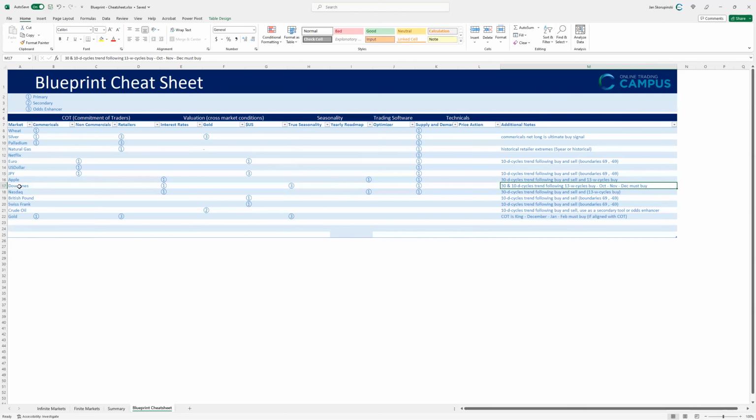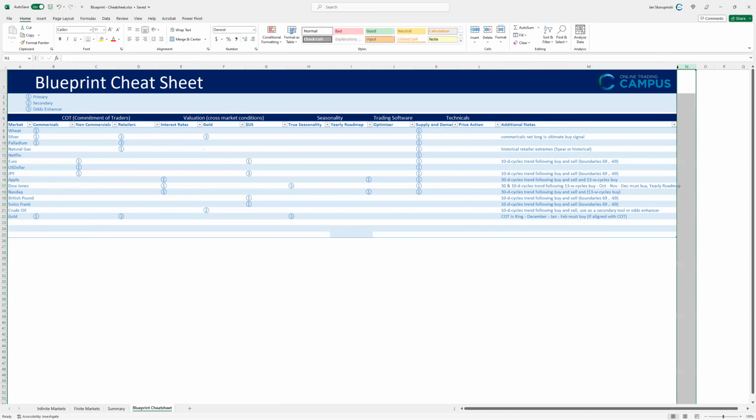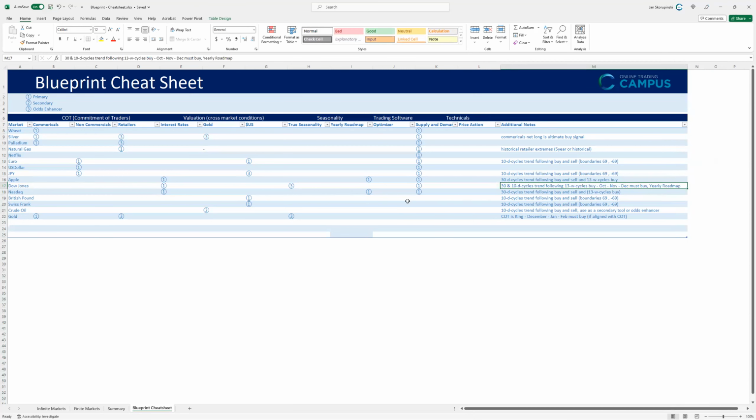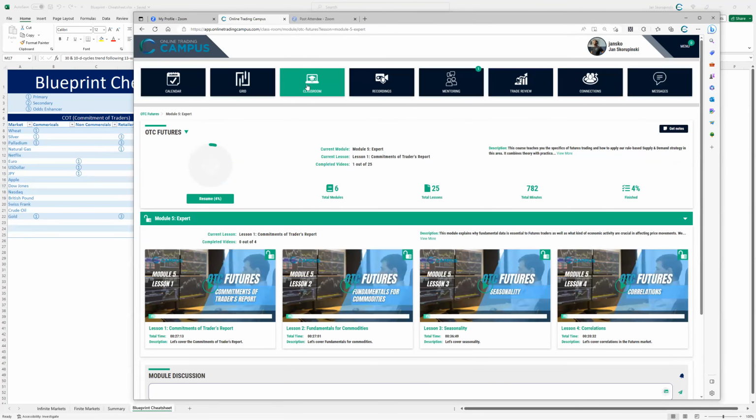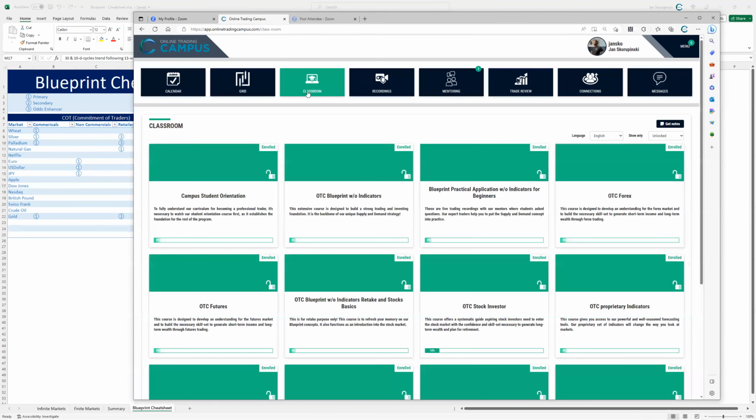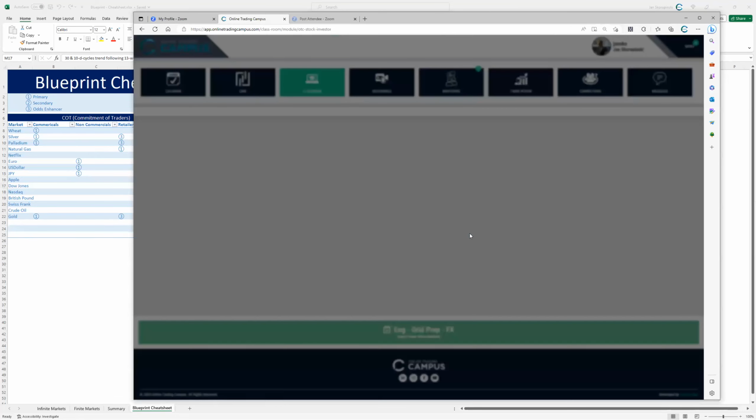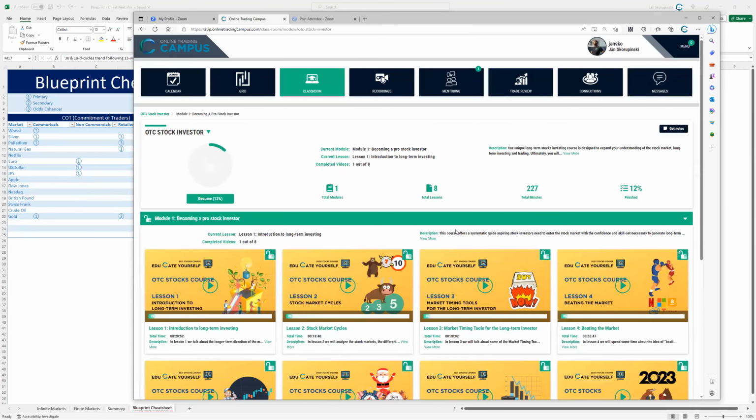And since we're talking about stocks, we're going to end on this. Since we're talking about stocks, what overrules the true seasonality is going to be the yearly roadmap. And the yearly roadmap is something that you will find only within the stock investor course.